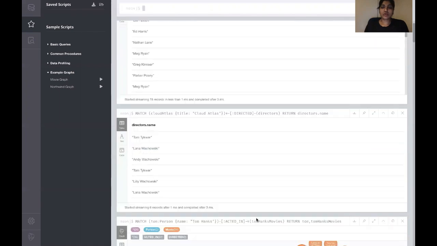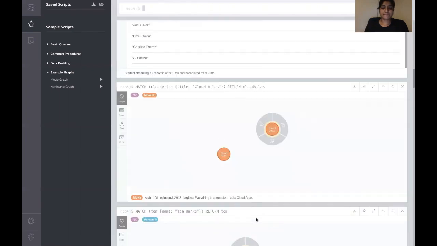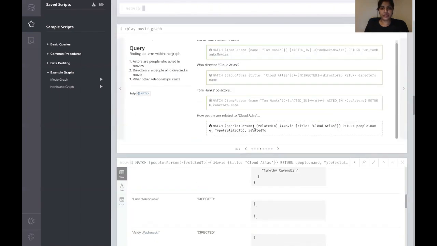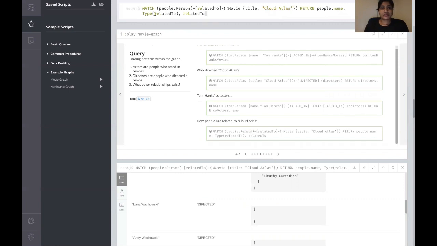Let's move on to the next query. How people are related to Cloud Atlas. So we are going to find the type of a relationship. First again, we are going to find the person, how he is related to. So we don't know the relation yet. So we declare a variable named related to, and he is associated with a movie with the title Cloud Atlas.